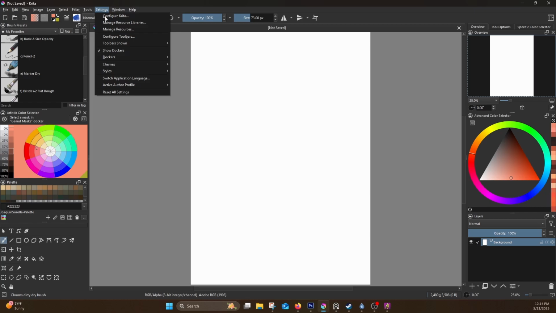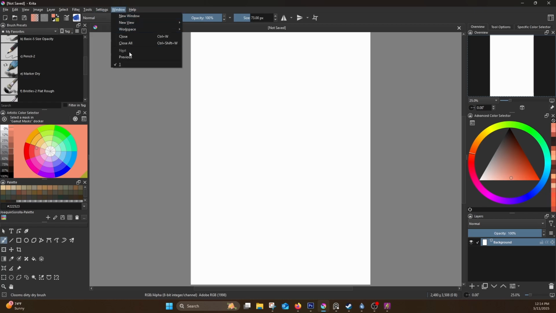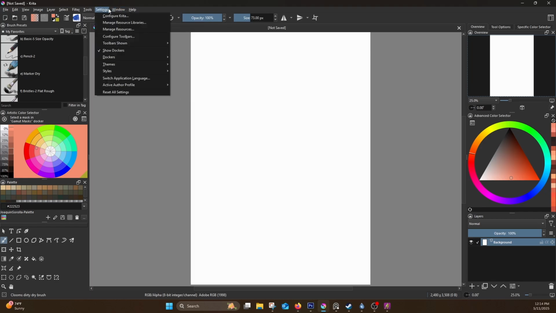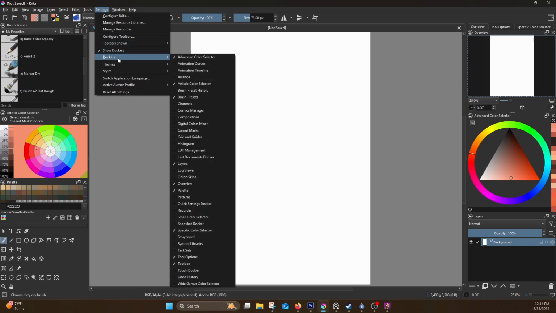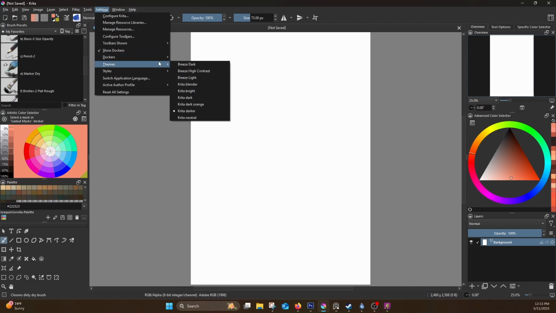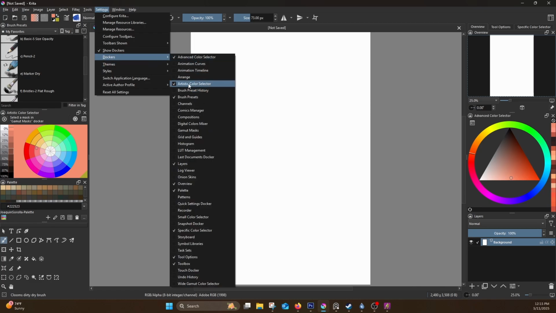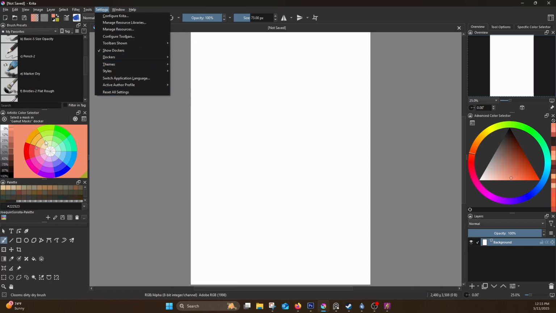So there's one change. Instead of going to window, where all of your windows are in your other two programs, like Photoshop and ArtRage Vitae, these are going to be under settings. And then we have show dockers, which is what these are. These are all of our docks. Your dockers, this is where all of your stuff lives. Dockers, advanced color selector, which is right here. You have your artistic color selector right there.